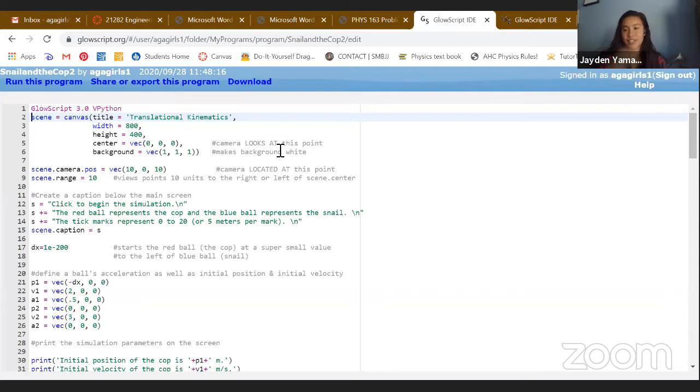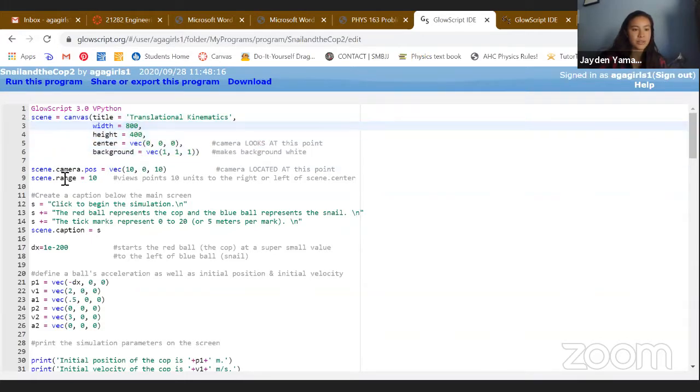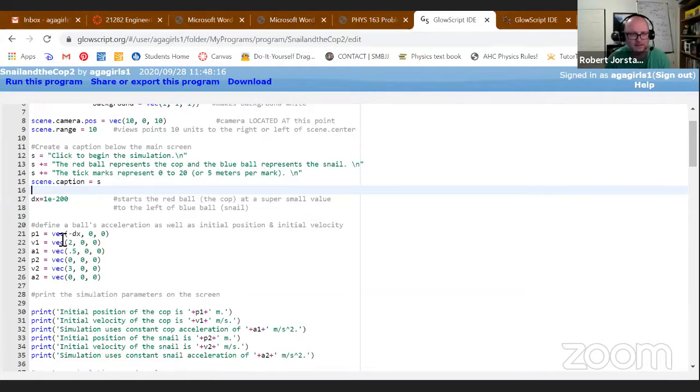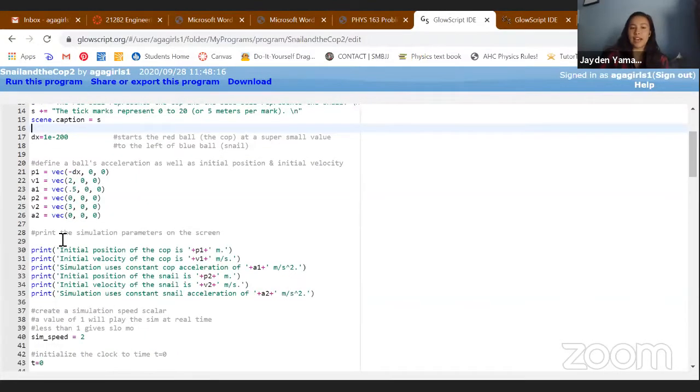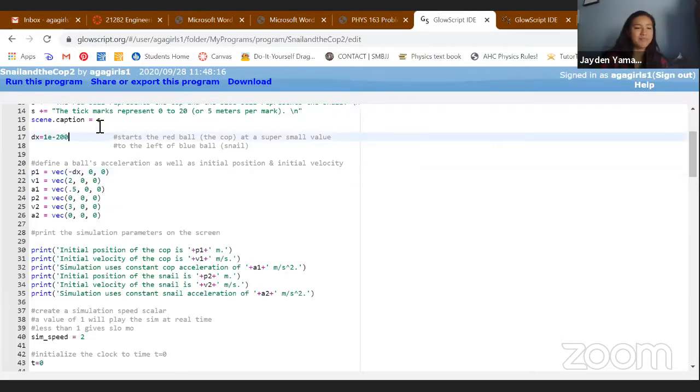So I actually used a lot of the code that you sent me, Professor Jorstad. These lines right here, from 1 to 16, are all just setting the scene and the camera angle, so it looks a little better. It's Python. I was having trouble because I wanted the code to stop when the balls' positions were equal, so I had to set the red ball, or the cop, slightly behind. It's 1 times 10 to the negative 200.